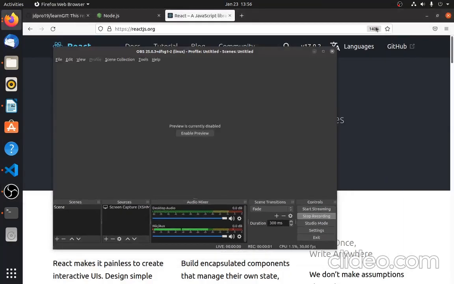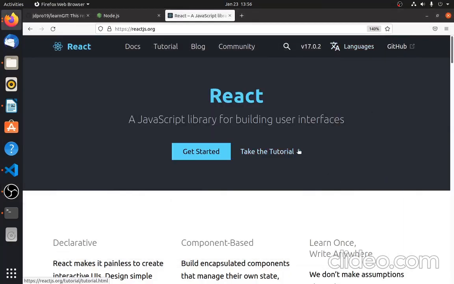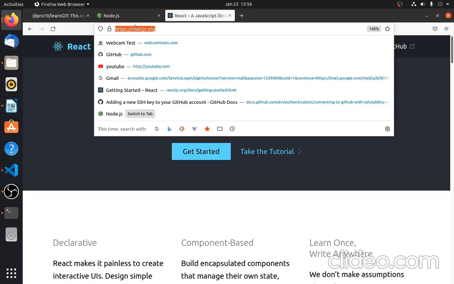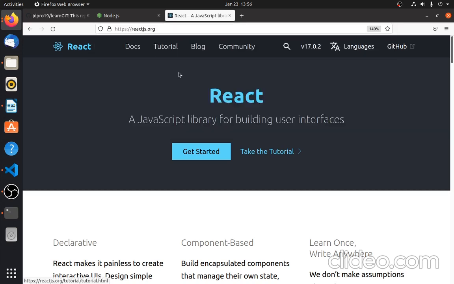Hello everyone. So in this video we'll be discussing React, what is React, and how to create your first React application. So what actually is React? It is a JavaScript library for building user interfaces, as it is written on their official website reactjs.org. You can visit their official website, and there are plenty of resources that you can follow.